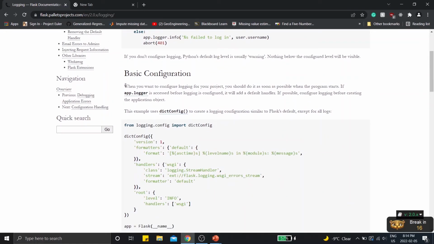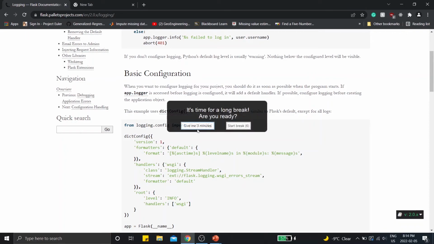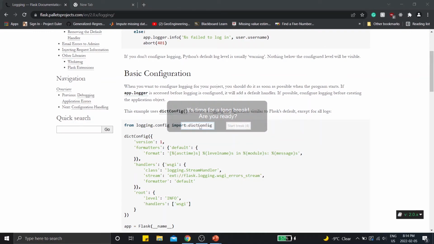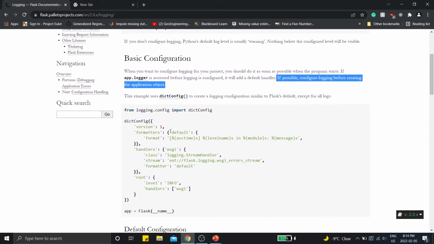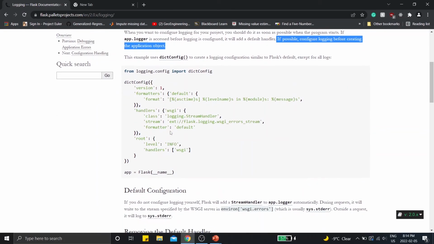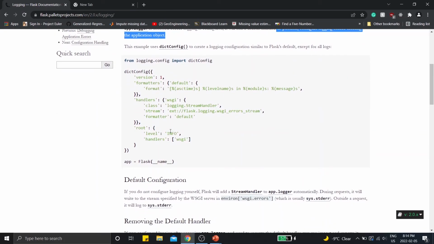Whenever you want to configure logging for your project, you should do it as soon as possible, as when the program starts. If app.logger is accessed before logging is configured, it will create a default handler. If possible, configure logging before creating the application object. So this example gives you everything you need. This is the config file. This is before even the application starts, so that when the application starts, everything gets logged.